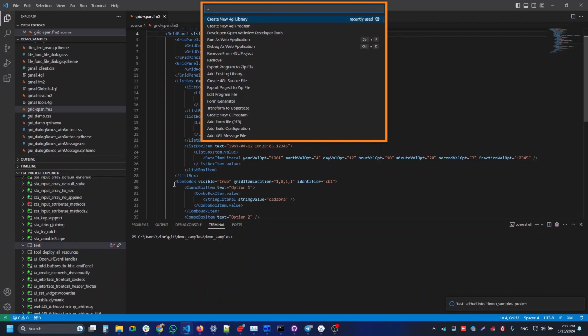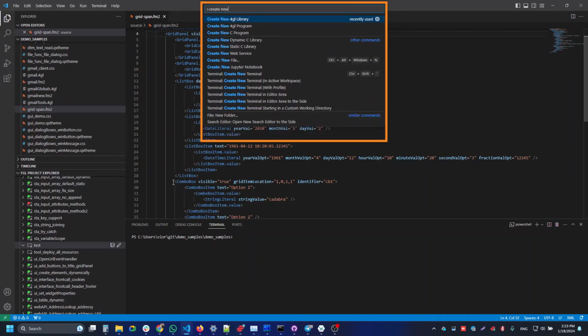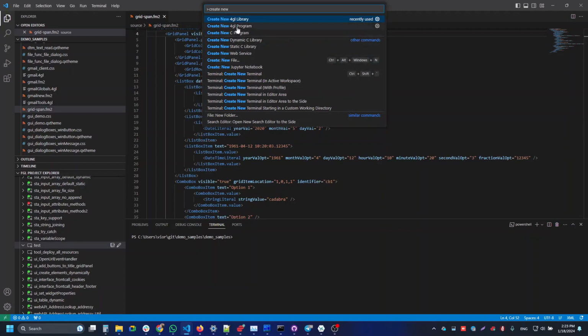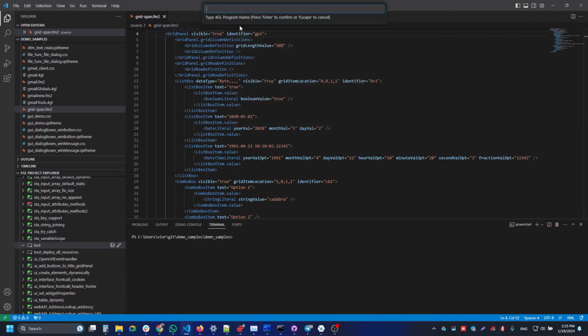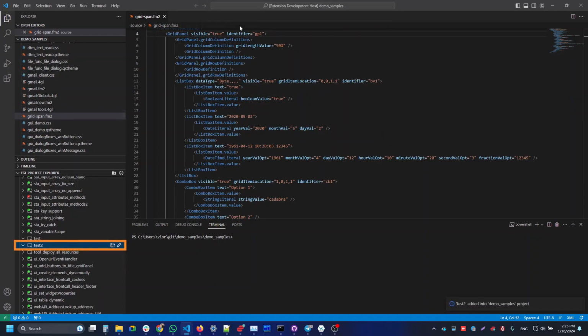Once activated, the command palette will offer a list of commands that Lycia VS Code extension can execute. Start typing any part of the required command's name to filter the list, and select that command when it appears. In this example, we pick the Create New for 4GL Program option. Then, we name the new program, and press Enter. The program has been created in the current project.